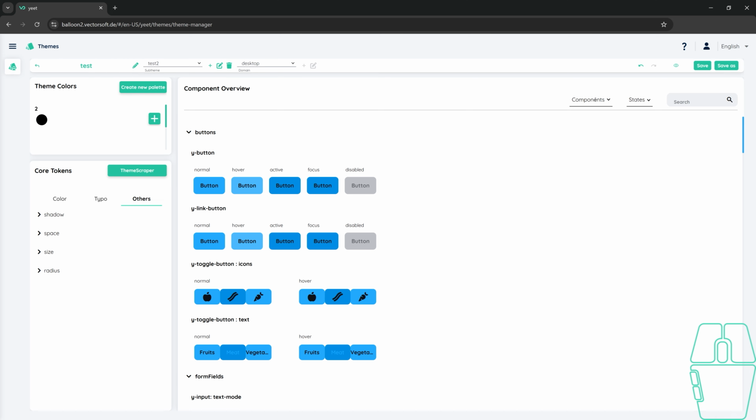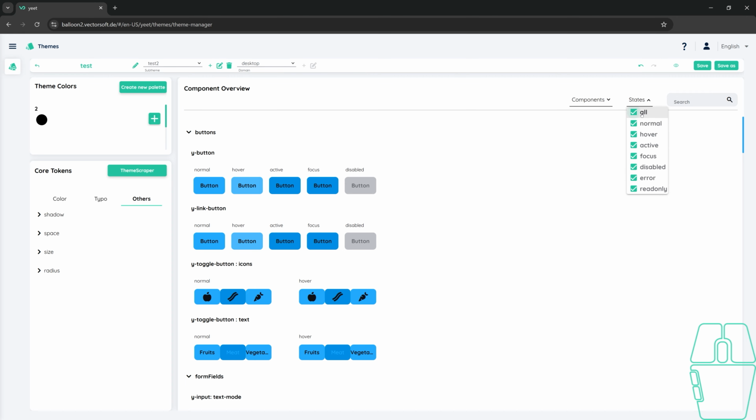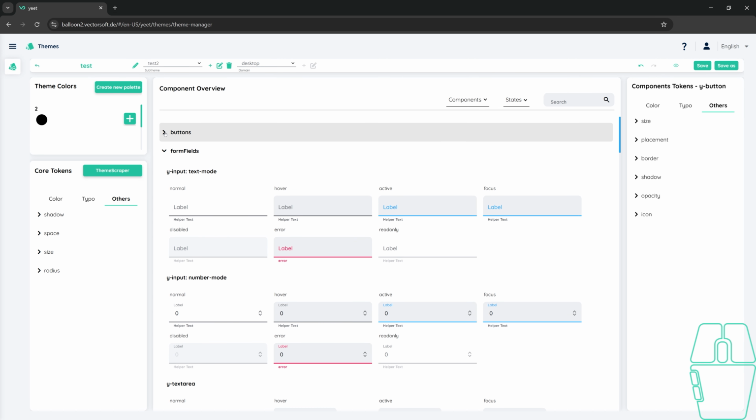In the middle area, we see a header that allows us to filter by components. We can also filter by component state and perform targeted searches. For individual groups, we can define default settings without having to adjust each component manually. These groups can also be collapsed. In addition, we can see the different colors used for the various component states.